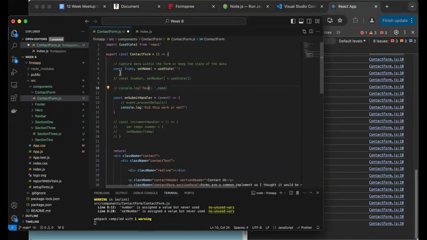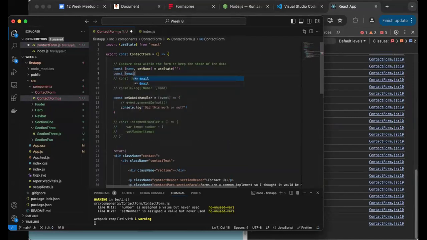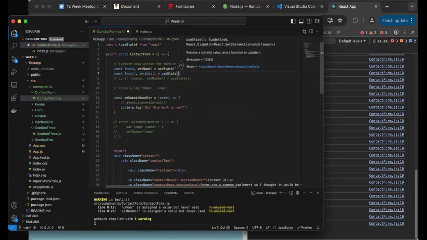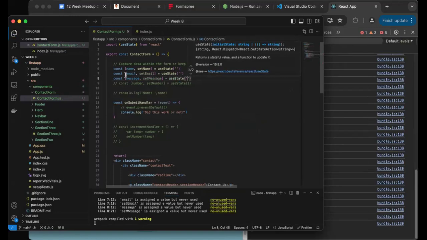And we're going to go into email, and we're going to go to message. So const [email, setEmail] equals useState. We're going to keep that as a blank. And this is const [message, setMessage], and this one's going to be useState, and this is going to be that.